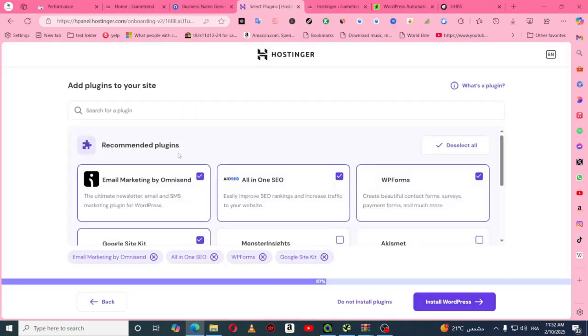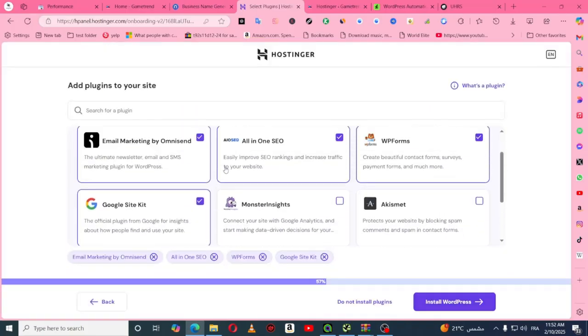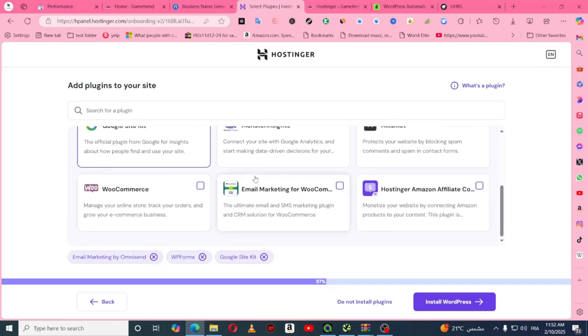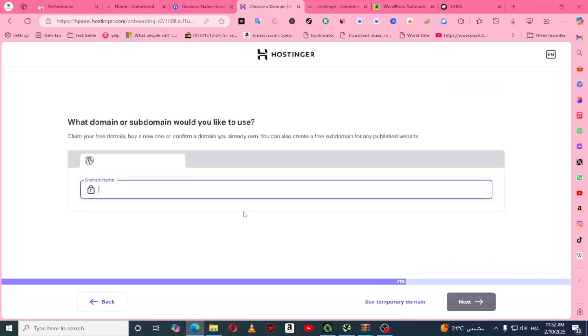Click next, and for the plugins you can remove the All in One SEO. I don't like this SEO plugin at all. Leave WPForms. You can leave OptinMonster as well. Google Site Kit is also a good thing to have, and just like that, click install WordPress. And the last step, it will just tell you to actually select your domain.